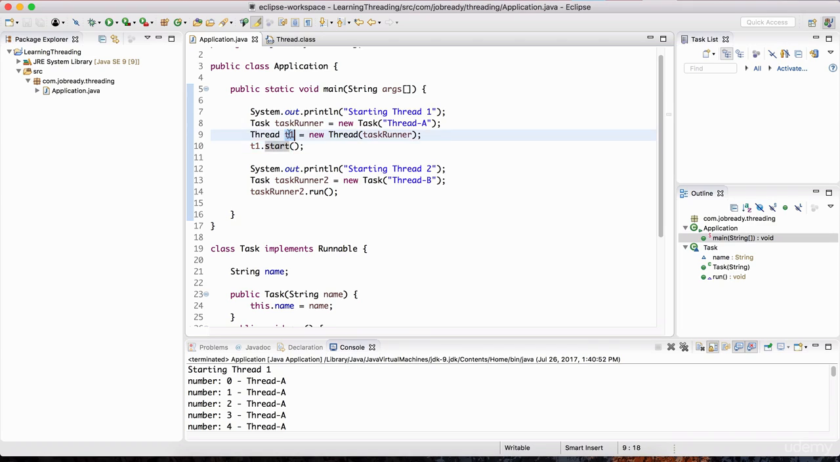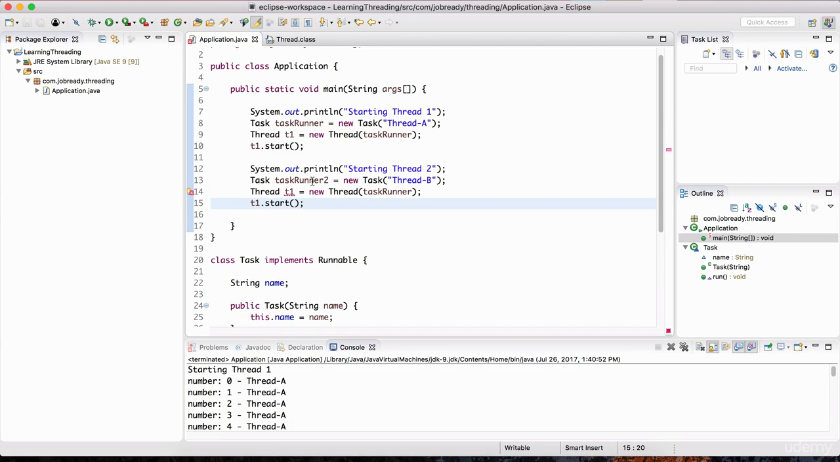And now this thread called T1 is going to be started on this line. Okay, so I'm just going to copy this code and paste it here. Instead of task runner, it's going to be task runner 2, and it's going to be T2. It's a different thread, and we're going to start T2. So here we're starting thread 1, and here we're starting thread 2.